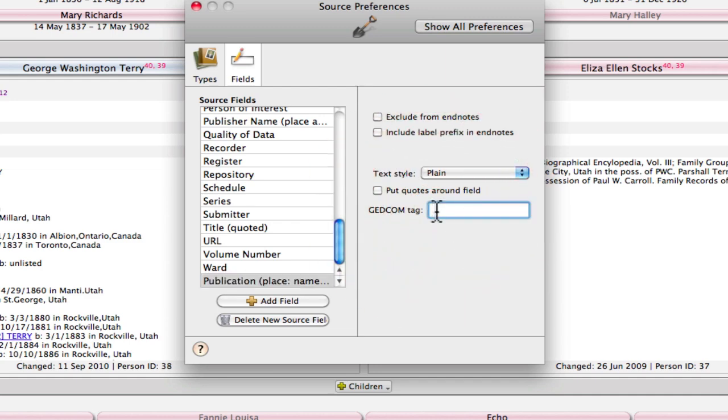So we've put the format of the information that I want put in that field later on right in there. Within the GEDCOM tag, we're going to type PUBL for publication. We're going to leave the format of the text the same way, plain and no quotes. So we've got that one.